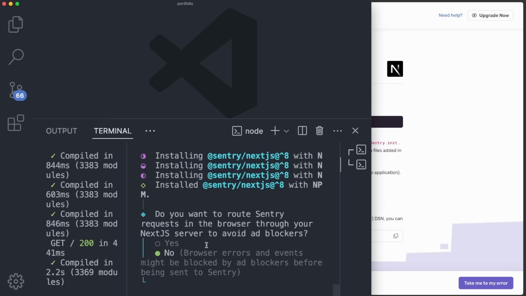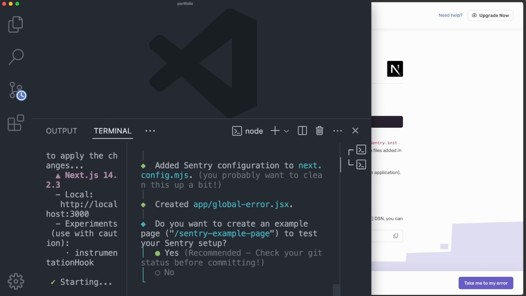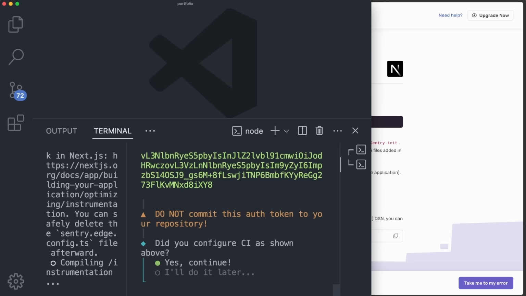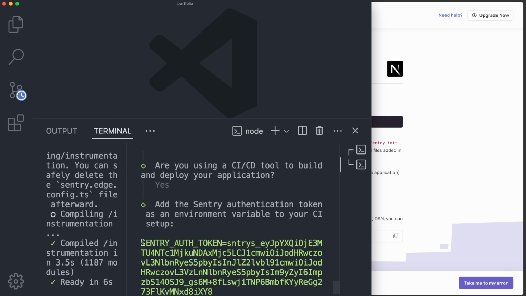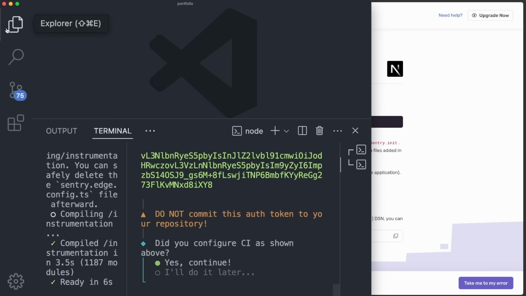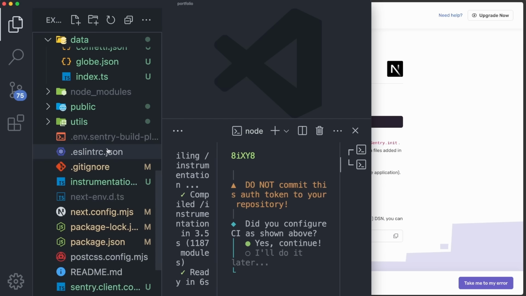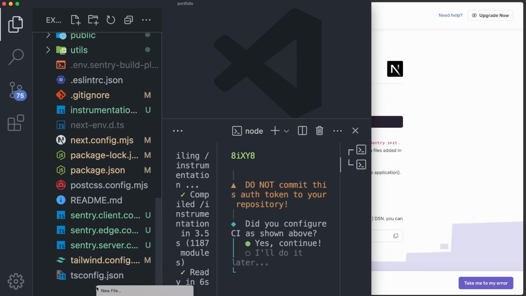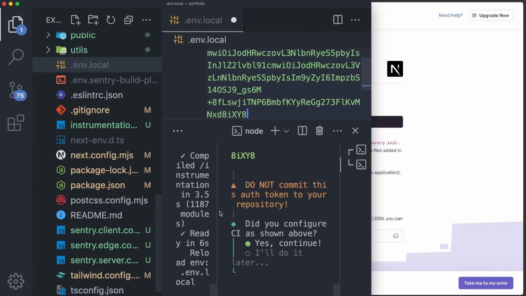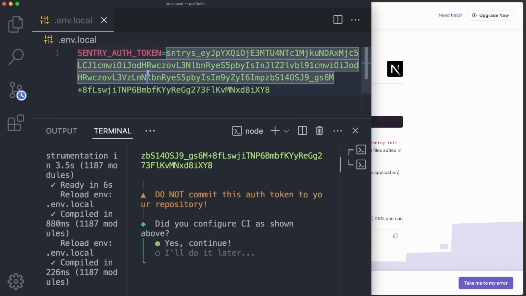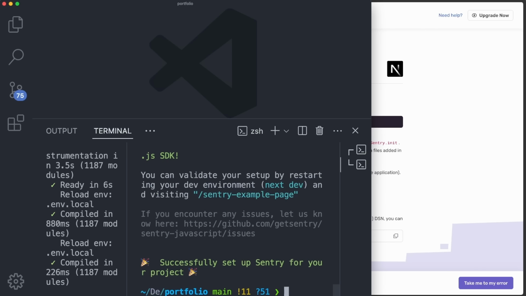This is a pretty cool feature that allows you to avoid ad blockers. If you want to use it, that's okay. But for now, we're just going to press no and proceed with the default options. We'll use yes for this one, yes for CI/CD tools, and then you'll be given the Sentry auth token, which you need to copy. And let's immediately store it somewhere for later on. For example, in the .env.local file, and we can paste it right here, Sentry auth token, and then we can continue.